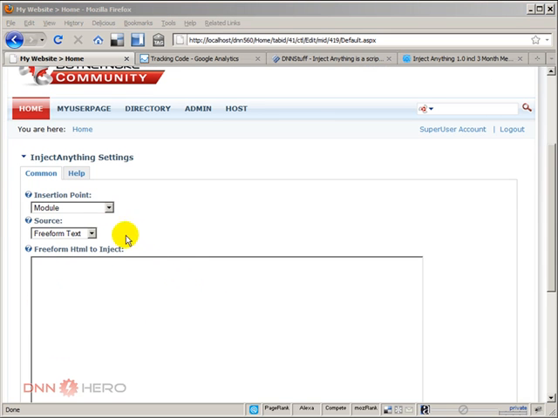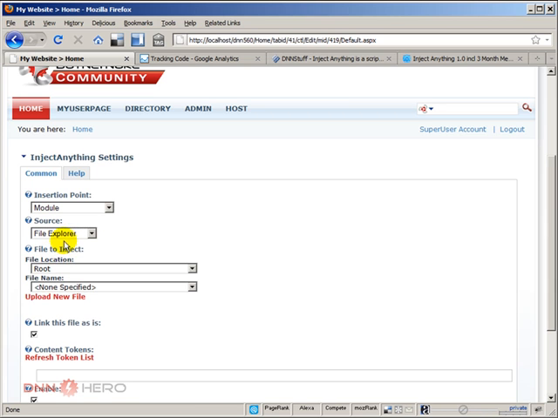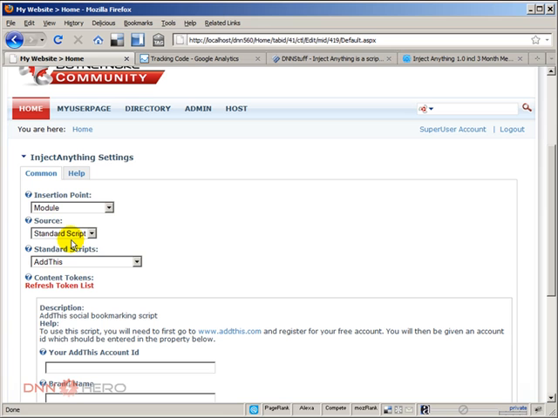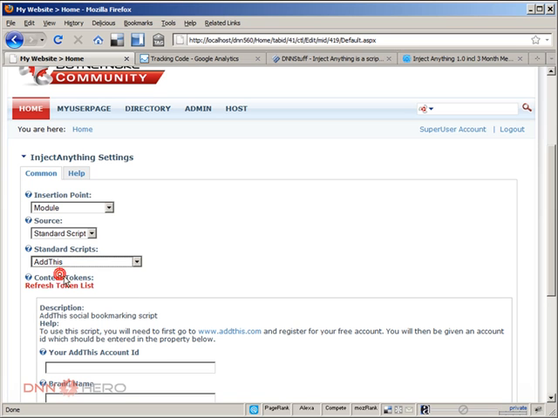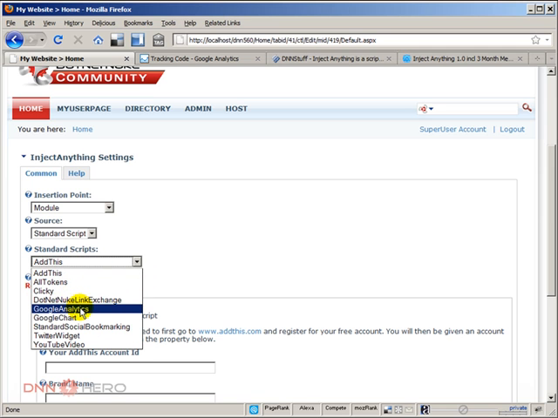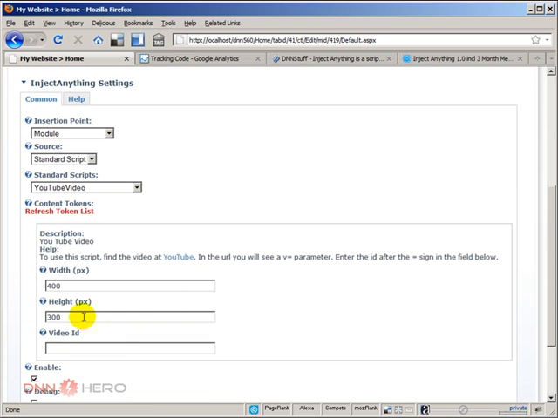Now, the next option is called source. You can select if you want to insert the code right here under this area, or if you want to load from a file, like File Explorer, or if you want a standard script. That's another interesting option here. You can select from pre-existing and pre-configured scripts that are already built into the module. There are a couple of options here. You have AddThis, Google Analytics, Google Charts, Twitter widget, even YouTube video. If you select each one of those, it comes with some granular settings for each one of those scripts.